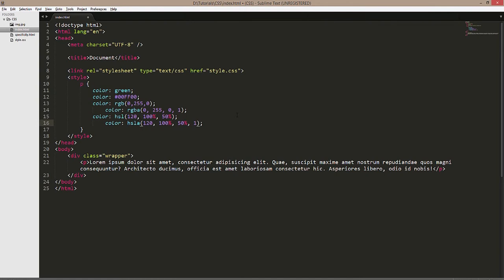We'll be talking about how to write fonts and all the different kinds of font properties that we have available in CSS.